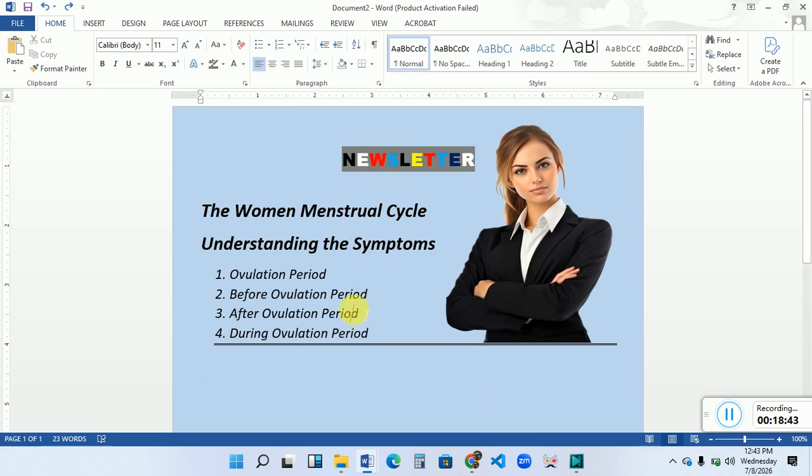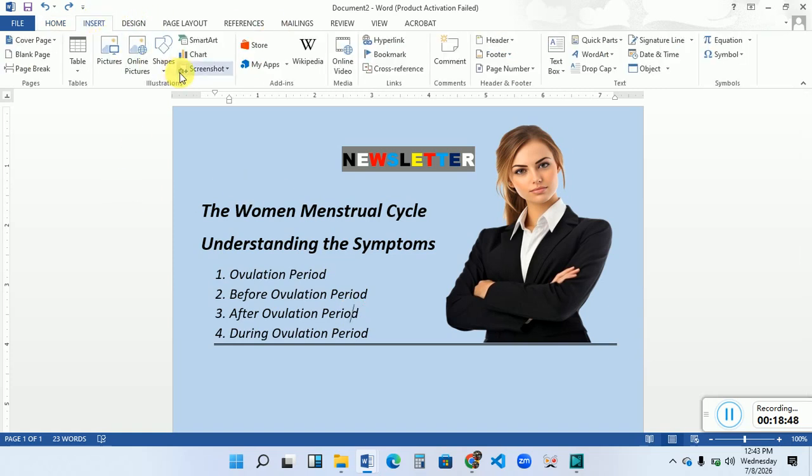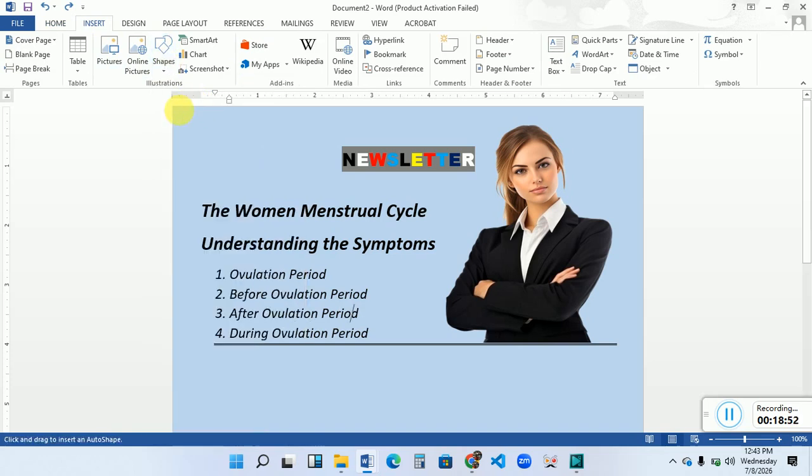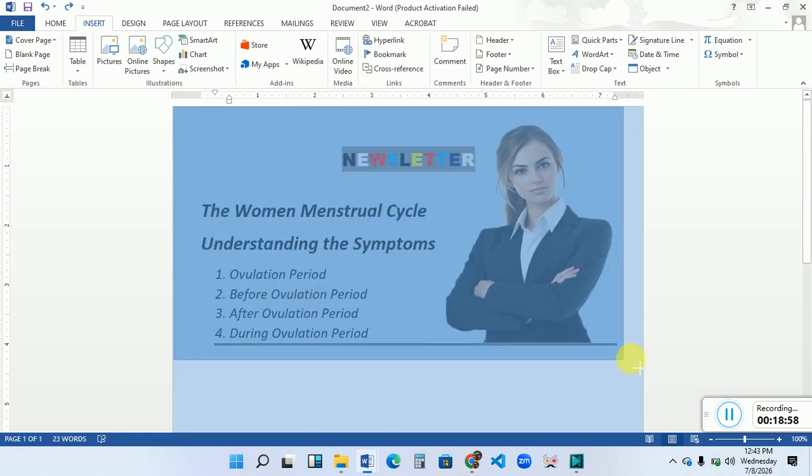But I want to do something at this place. I want to make the color here different from the body color. So what will I do? I'll click on Insert, then click on Shapes, then choose Rectangle. Then click on the rectangle and drag it from the beginning to somewhere around there, to the end there.